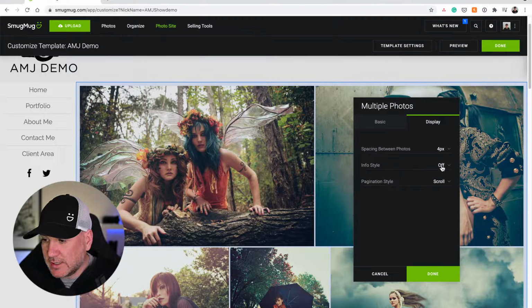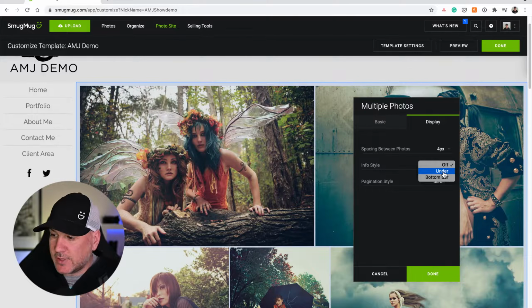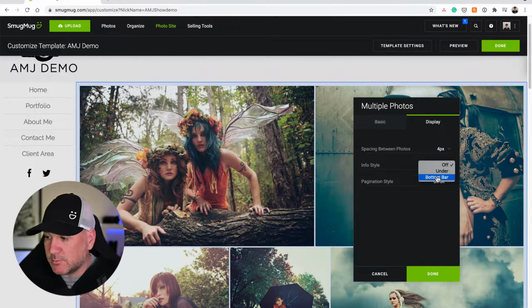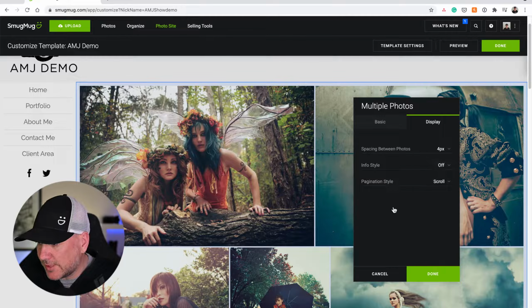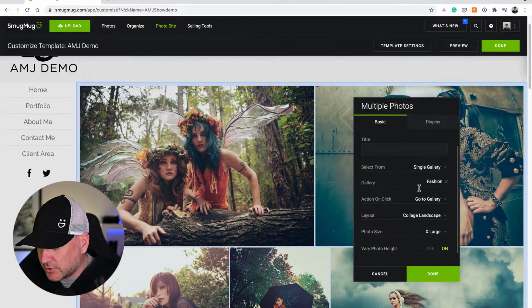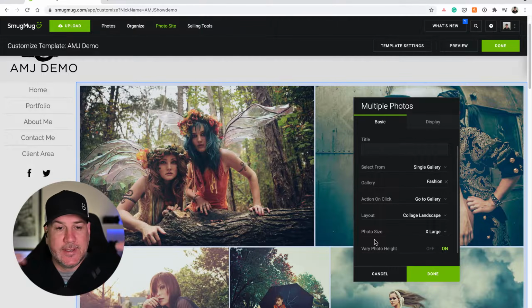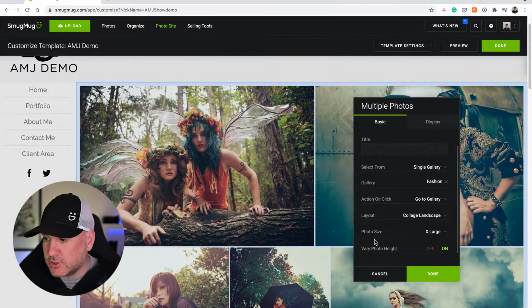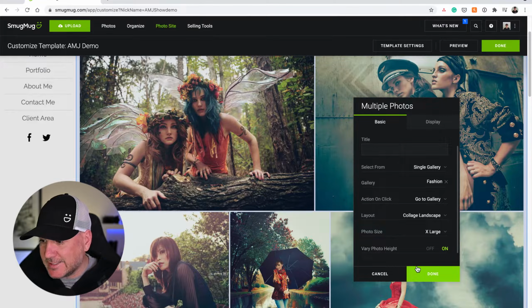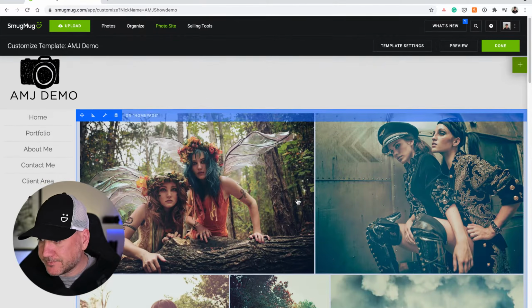I could then add info. So if there's any text for these images, I could add it onto the image, and I can add it underneath the image, or I can add it on a bottom bar of the images. We'll come back and do that another time. And that's the main features I want to talk about. Varying height, I always put that on just so that it makes all those images fit really nicely within the content block. And there we go.